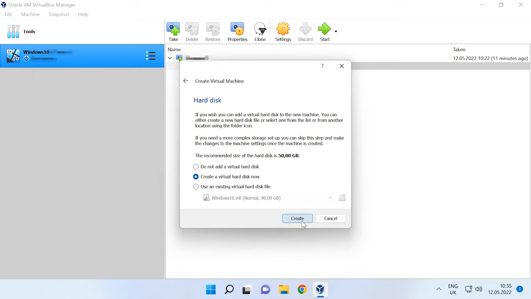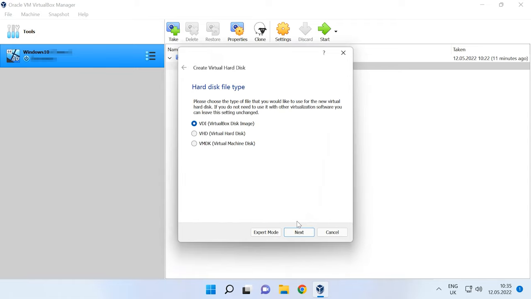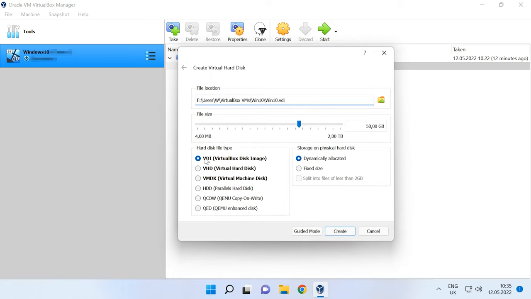In the following window, choose the option to create a new virtual hard disk and click Create. If you'd like to open a virtual disk that already exists, choose the last option. Now specify the disk type. VDI, VHD, VMDK. If you don't need to use the disk with other virtualization software, leave this setting without changes and click Next. If you access the expert mode, more disk types will appear: HDD, QCOW, QED.